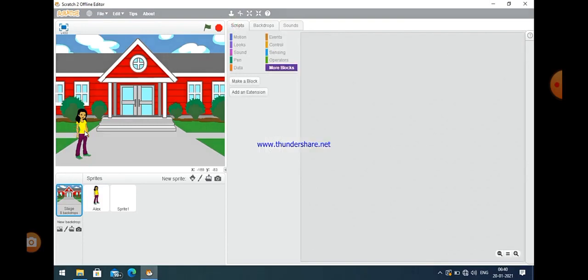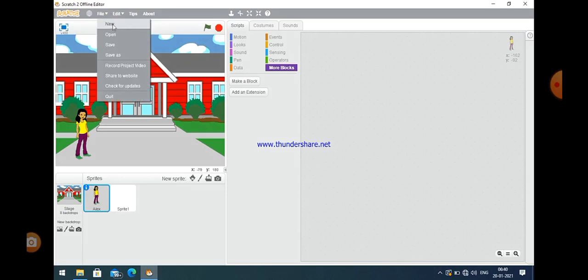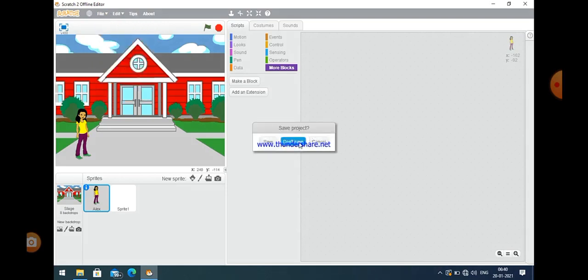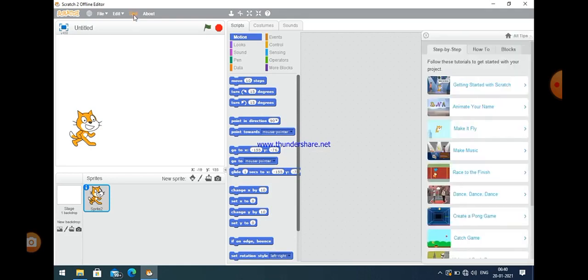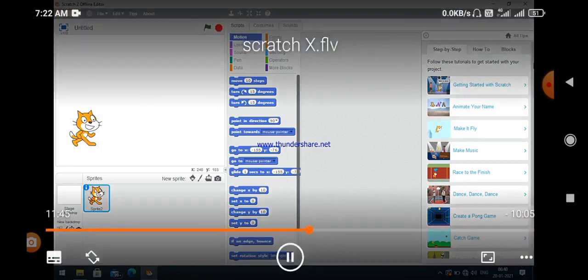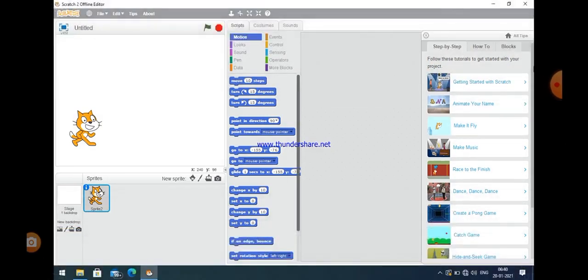Okay, now so now this is the default setting. Now one more thing is there. If you want to open a new file, then just go to the file option and then click on OK. And different tips are also available here. Now this is very important as far as project work is concerned related to Scratch.